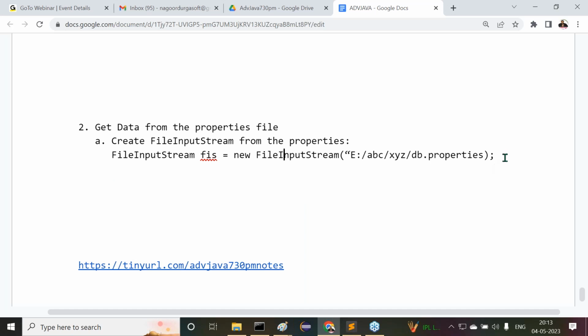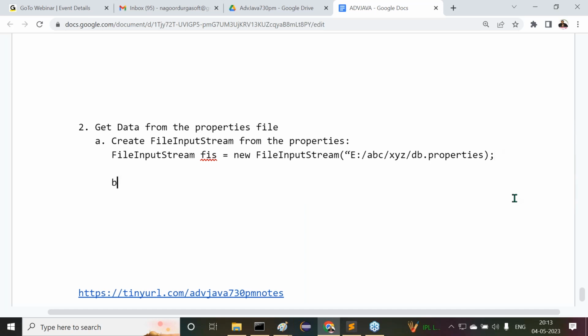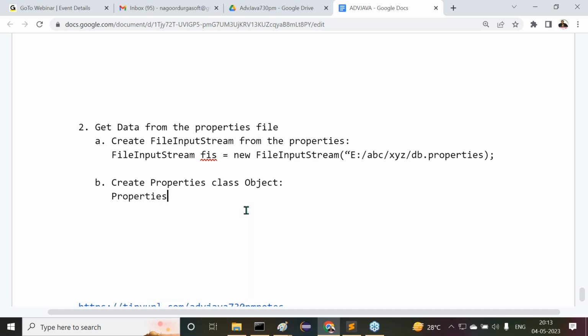Whenever we are getting data from the properties file, whatever data is available in the properties file will come to the FileInputStream. From the FileInputStream, we have to get the data into the Properties object. So now, create a Properties class object. How? Properties prop = new Properties(); a new Properties object is created here.